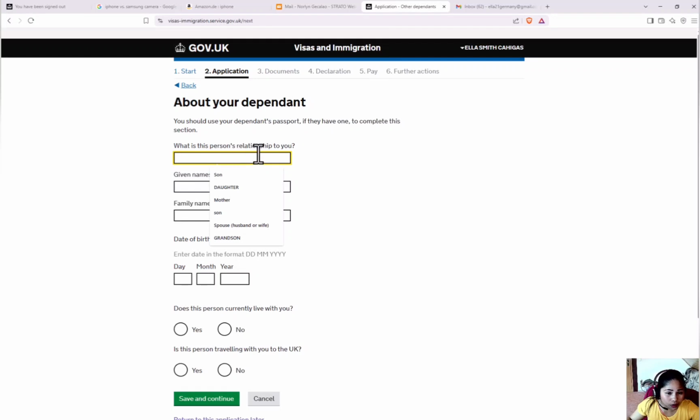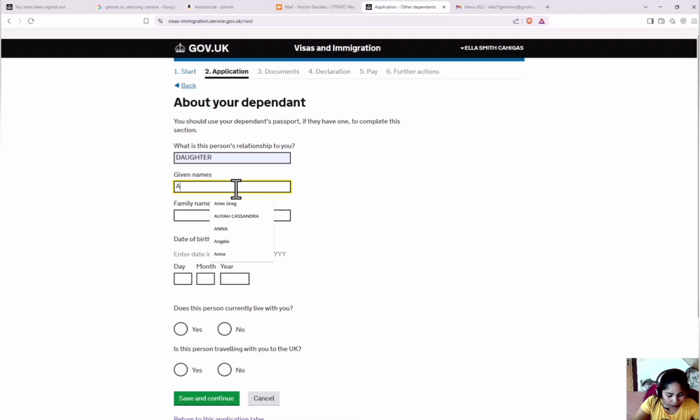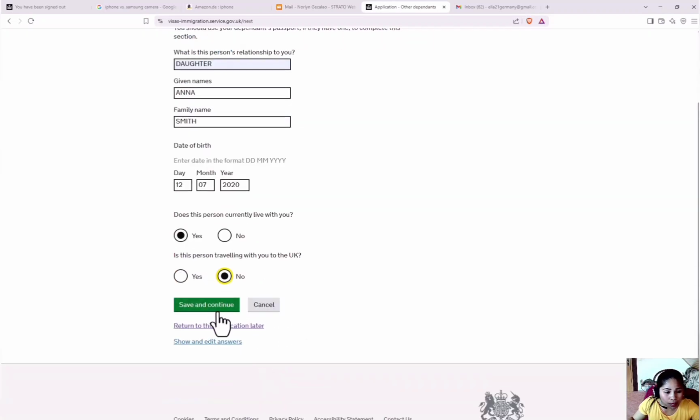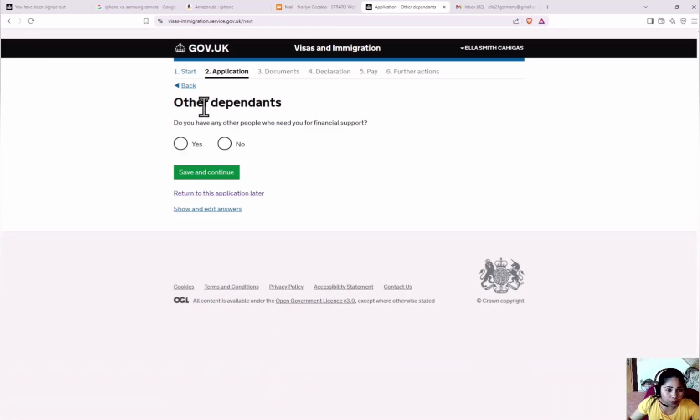So what is the relationship to you? For example, she's my daughter, and Anna. Family name is Smith, and birthday 1207. Does this person currently live with you? Yes. Is this person traveling with you to the UK? No. Then save and continue.